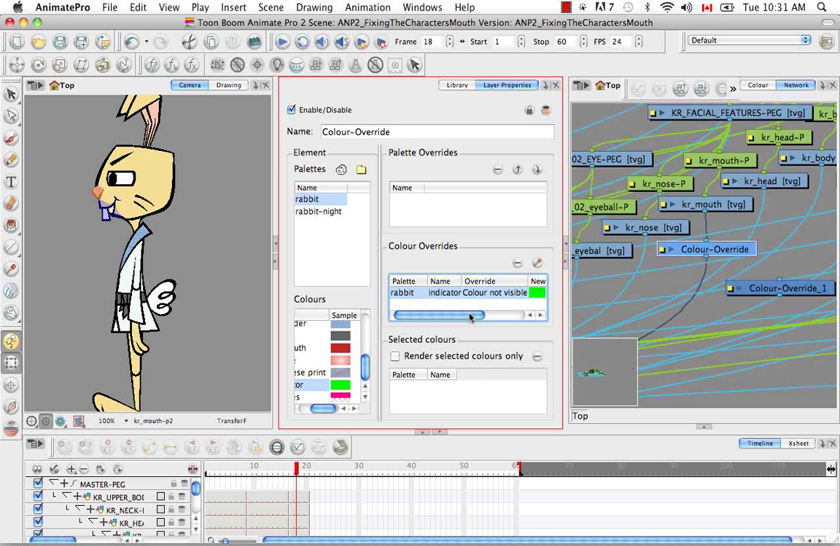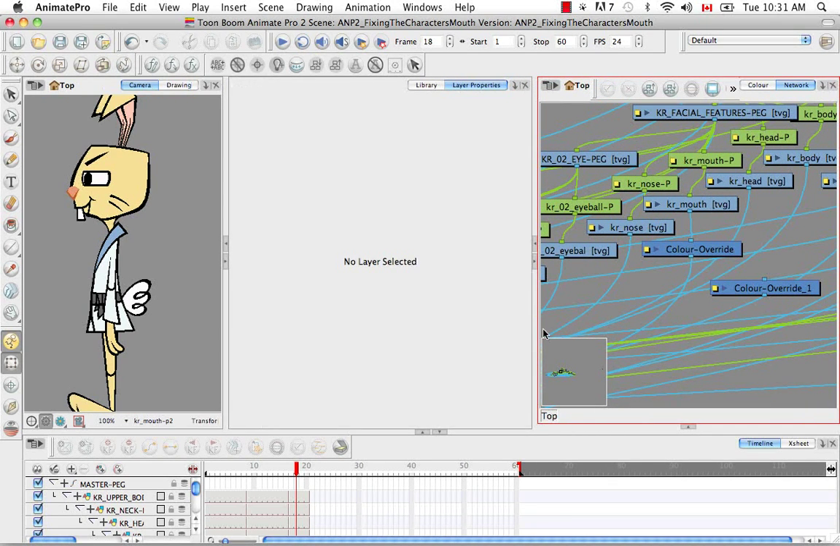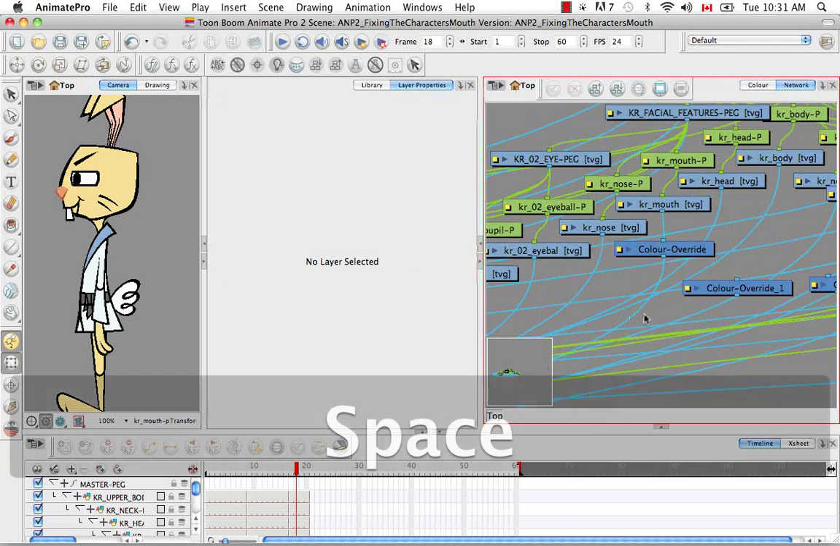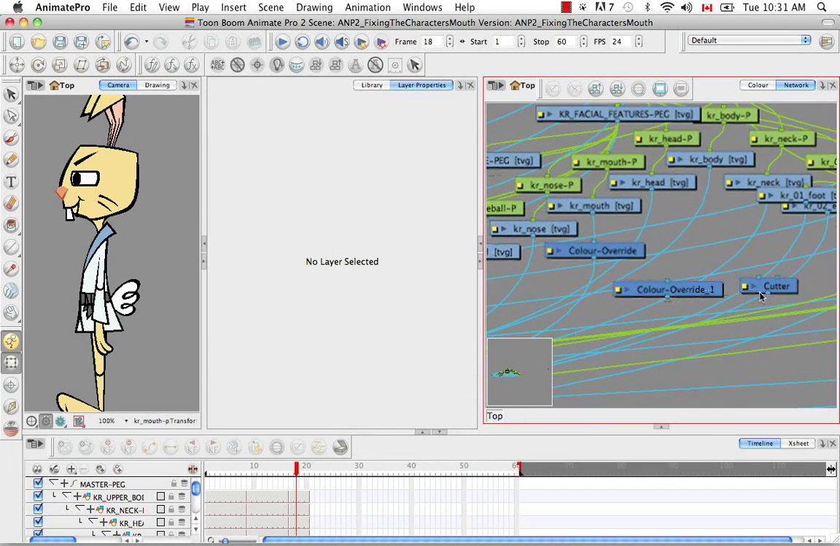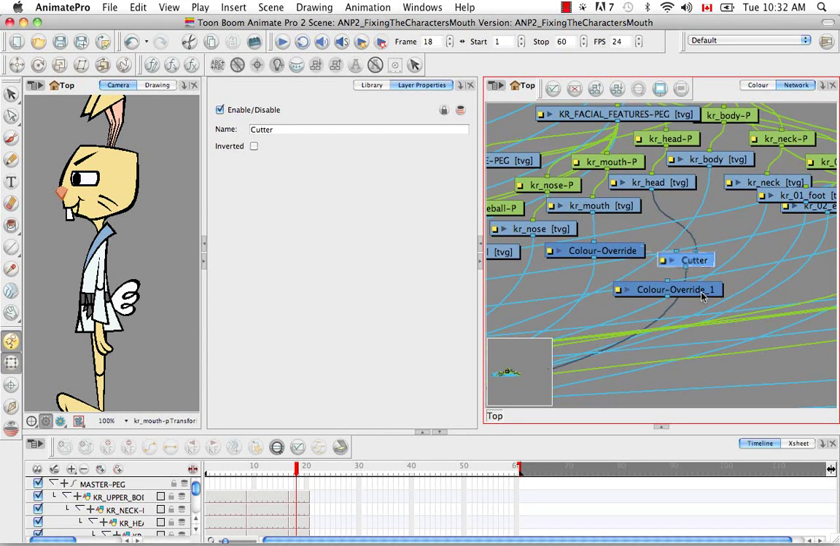Then what I want to do in the network view, sorry, I feel like I'm kind of limited for space here, is connect the cutter under the head. And I want to connect the right port. Like that. I'll drag that down a bit. And then you can see what's happening here as we go along. So the first one made that green not visible.